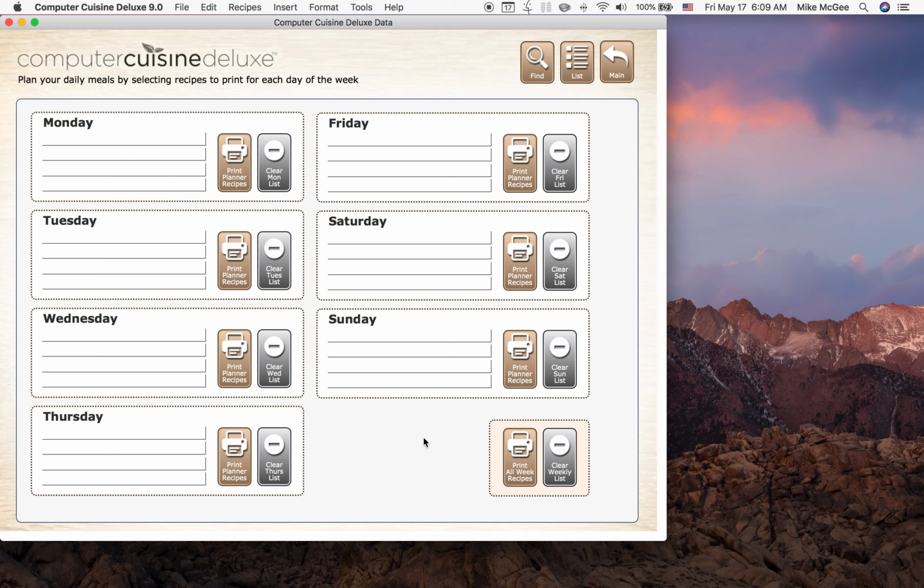So think of the weekly planner as something that you can both plan recipes ahead of time and pre-print them out so that you can have them set up as a batch for different days of the week. That's what this is for.